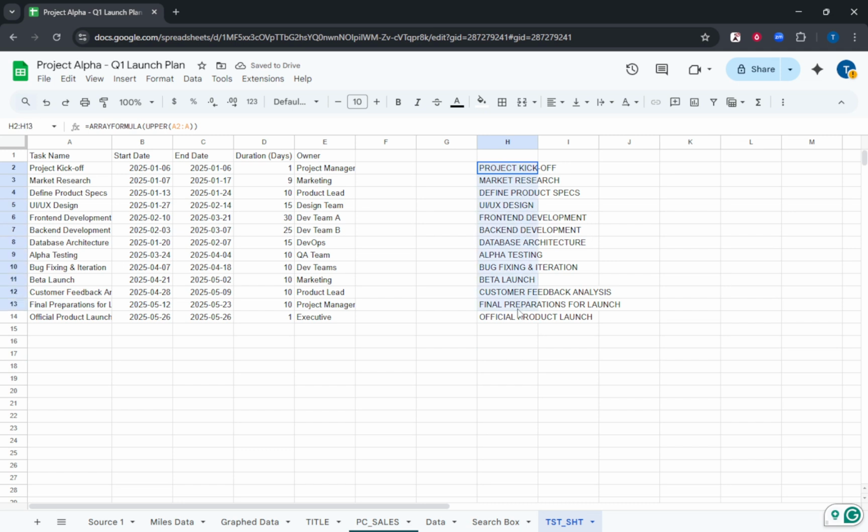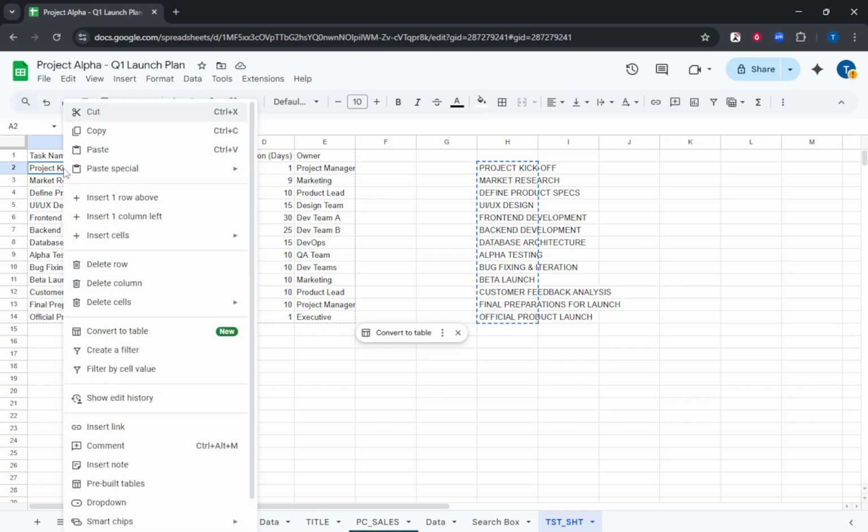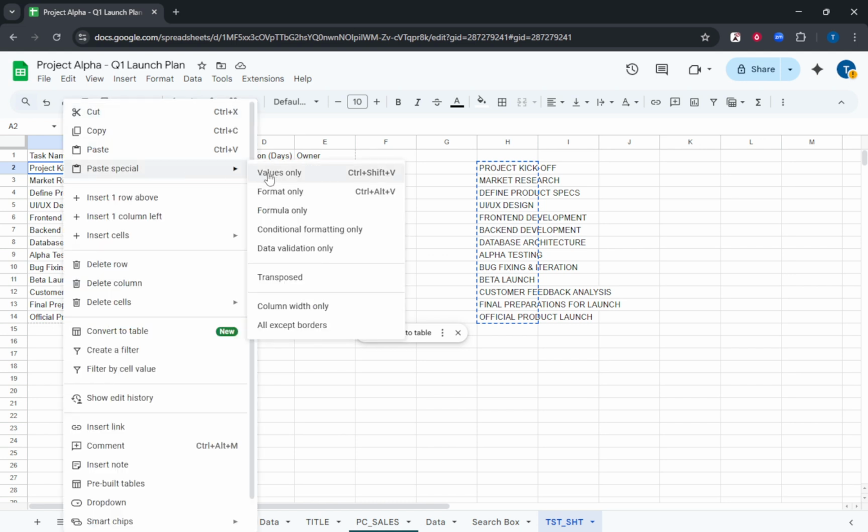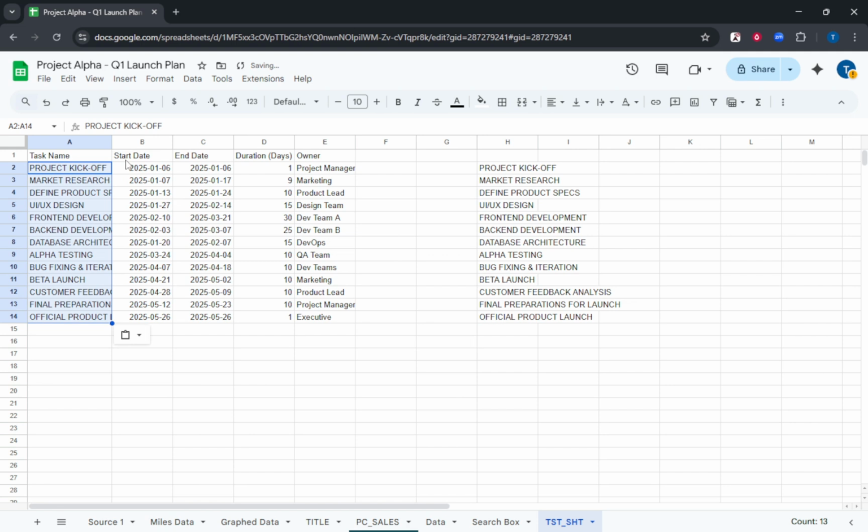Now, let's say you want to replace the original text with its uppercase version. After you've used the UPPER function in a new column, highlight the cells with the uppercase text. You'll want to copy these results. Next, locate the original column with your text, right-click, and select Paste Special. Then choose Values Only. This step will overwrite the original cells with their new uppercase counterparts. Once you're satisfied with your changes, and if you no longer need the helper column, feel free to delete it to keep your spreadsheet tidy.